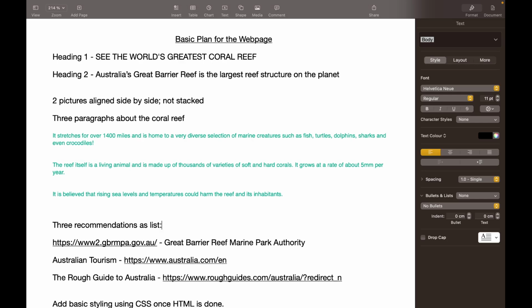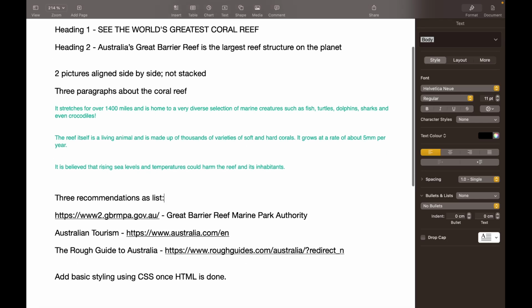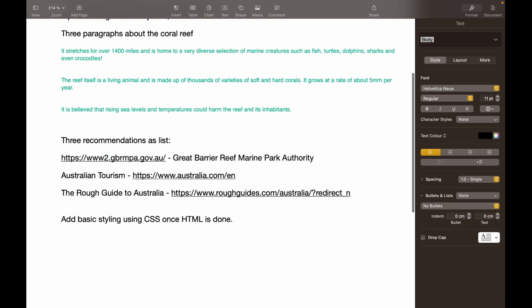We are going to have two headings on our web page, and then we'll have two pictures below the headings. Then we are going to write a few paragraphs, three very simple paragraphs about the topic. And then in the end, we are going to have three recommendations as a list, some links actually, where the viewers can go and read more about the topic.